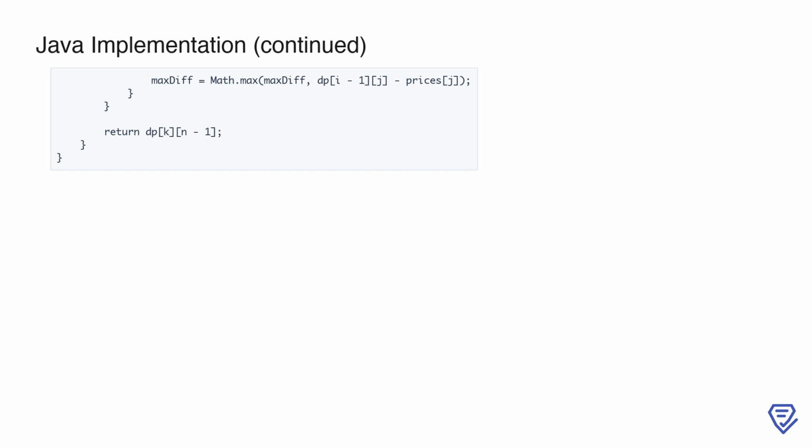Once both loops complete, the dp array will be fully populated with the maximum profits for all combinations of transactions and days. Finally, we return dp[k][n-1], which represents the maximum profit achievable with k transactions over all the given days. This concludes the implementation, efficiently solving the problem using dynamic programming with a time complexity of O(k*n).